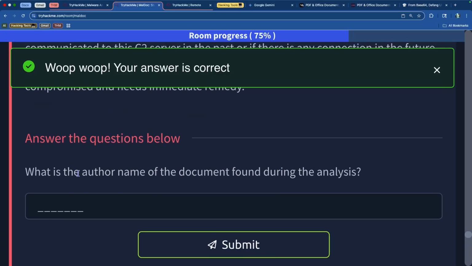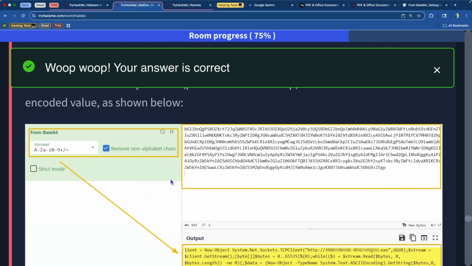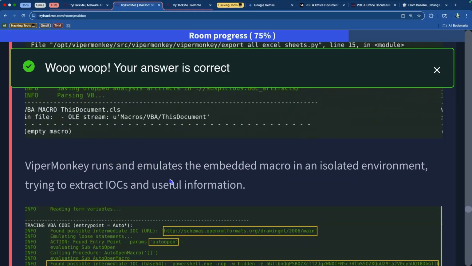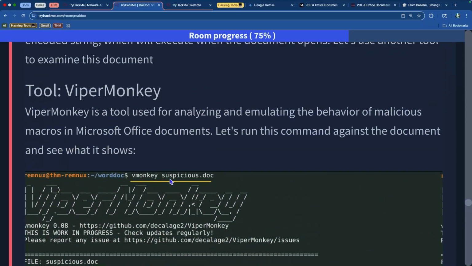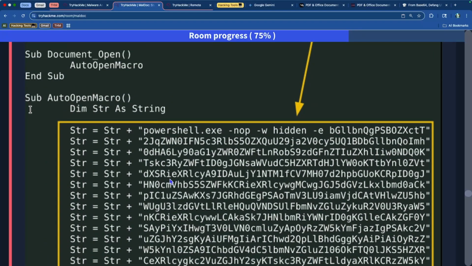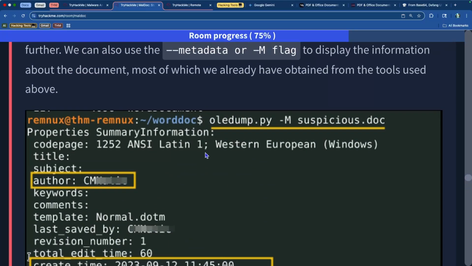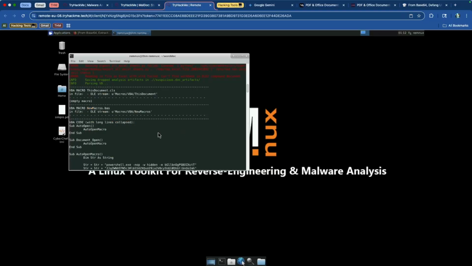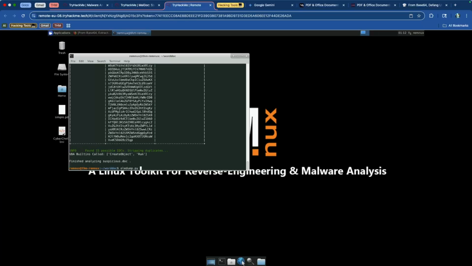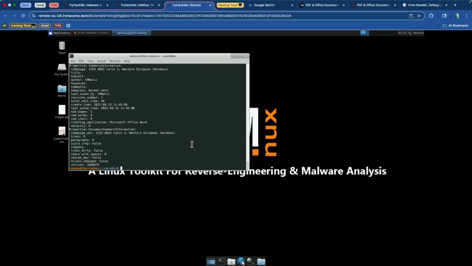Great. And now the author name of the document. I couldn't find the author name inside of that output, but one of the other tools that we were able to use gave us the author name. So let's see, which one is it? This is the oledump.py, and then using the dash capital M. So let's see if I can just reference oledump.py like that, dash capital M, and then suspicious doc, and then let's see if it'll run, and it did.